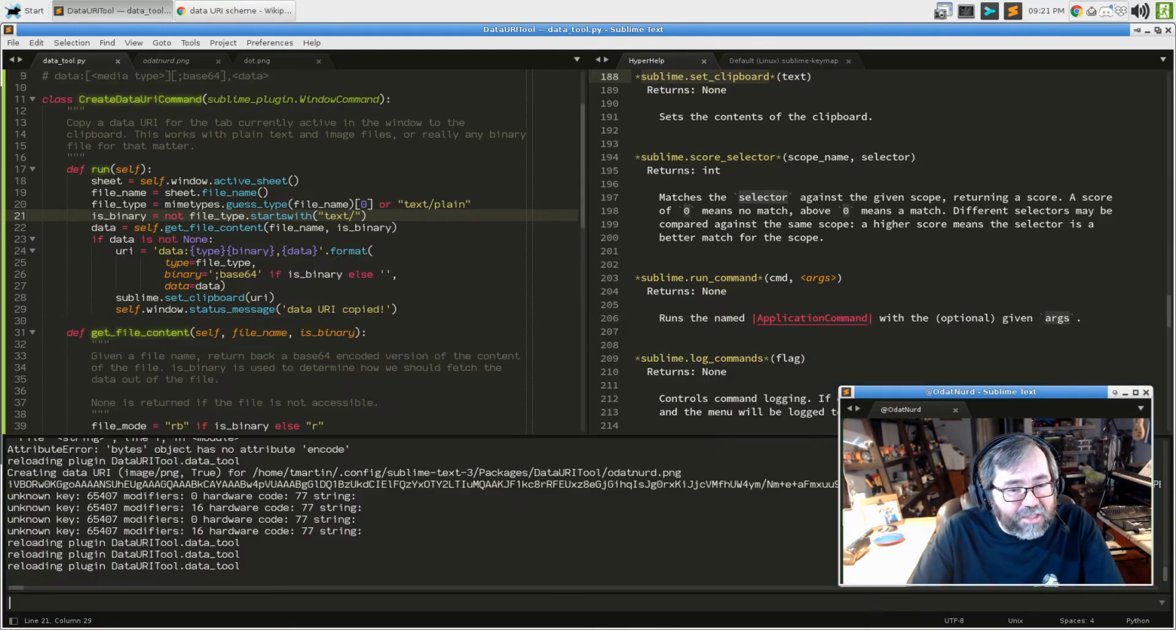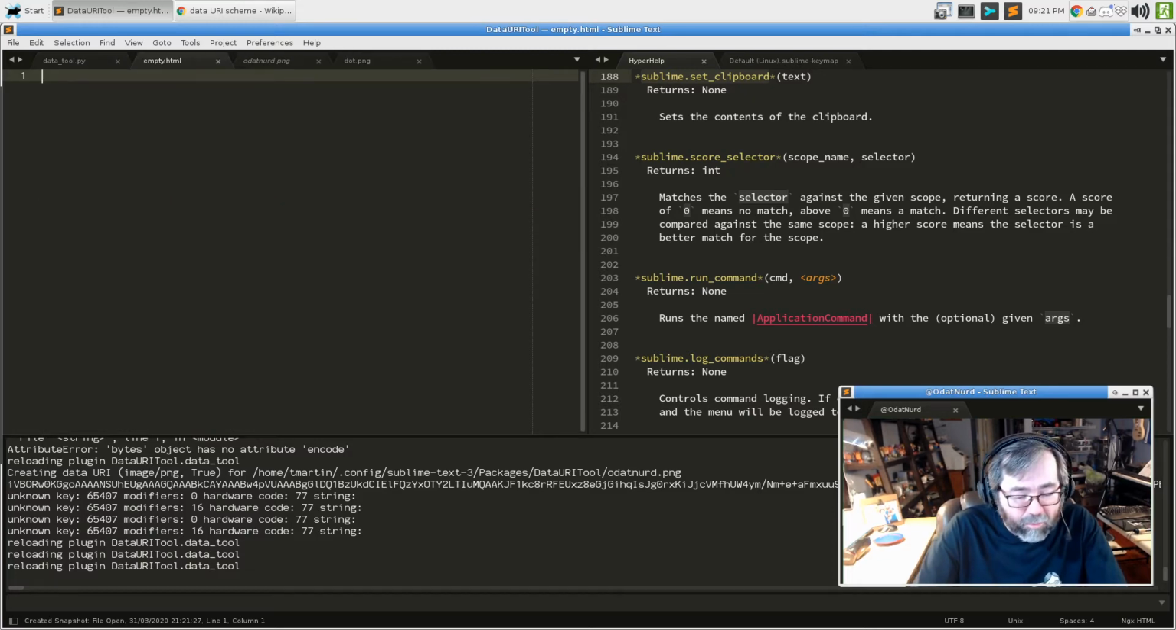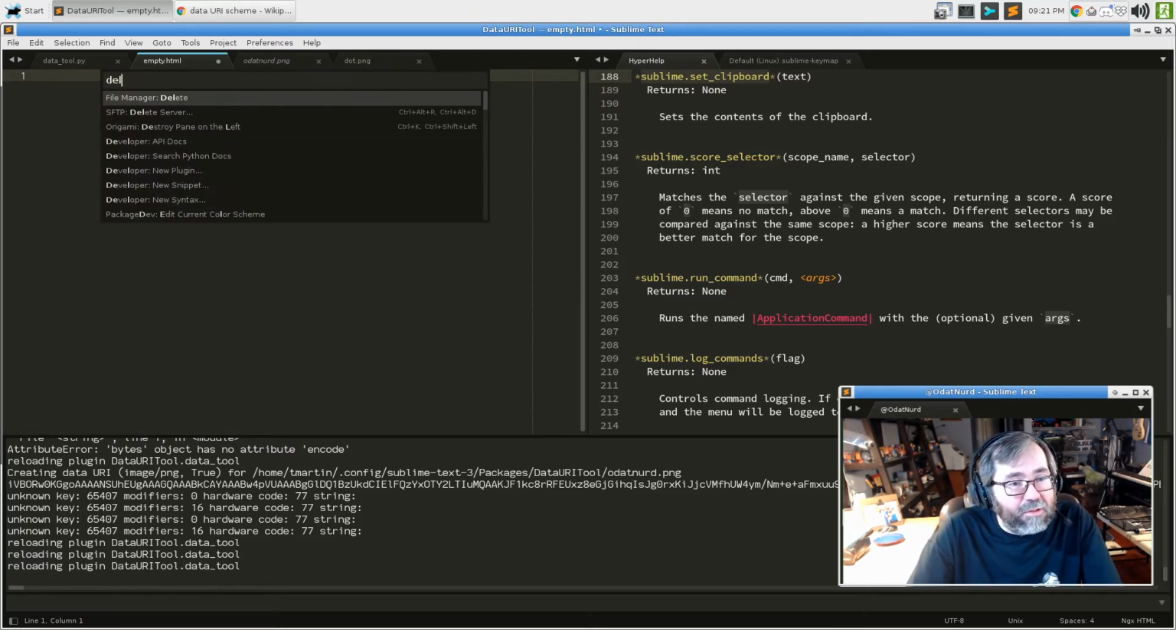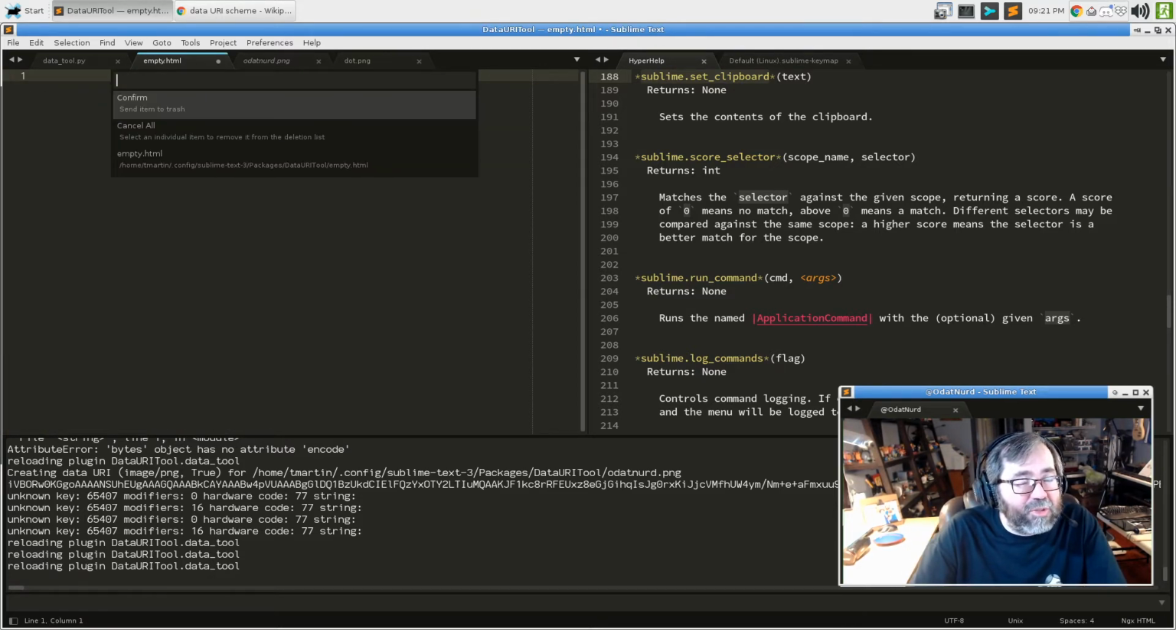Let's do this just to see. Data URI copied. It's an HTML page with no content in it. This is, in fact, a valid data URI. So phase 1 of the operation, is this possible? Complete. Oh, actually, I suppose I probably should have kept that, huh?